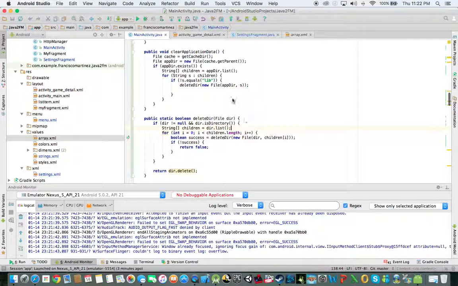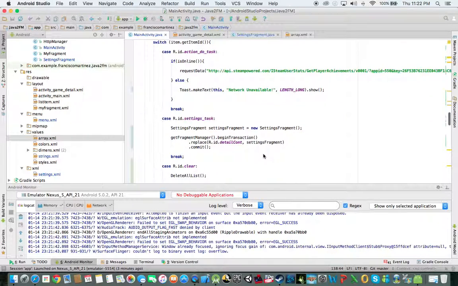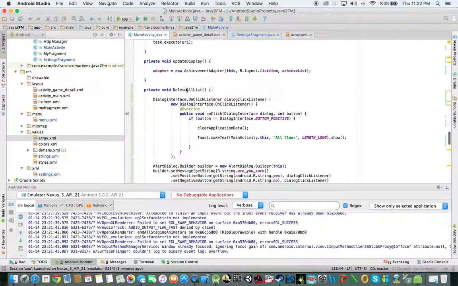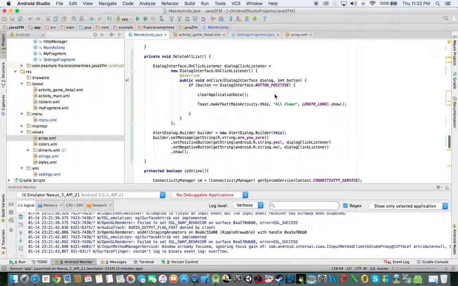So yeah, this is the code that allows me to clear the cache, and then I have it set up here. That allows me to delete everything on the list, and this is the little toast that pops up. This says everything when it's done, and this is the alert dialog that pops up before you could delete anything.